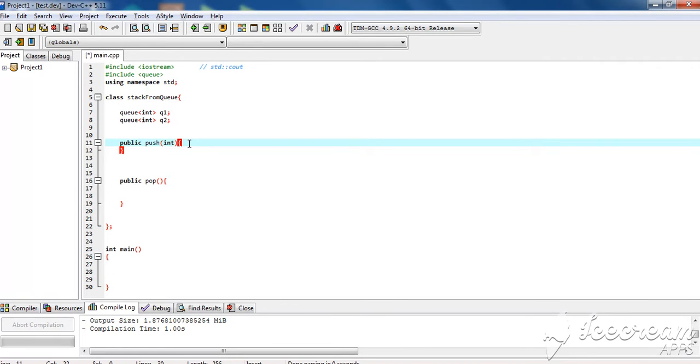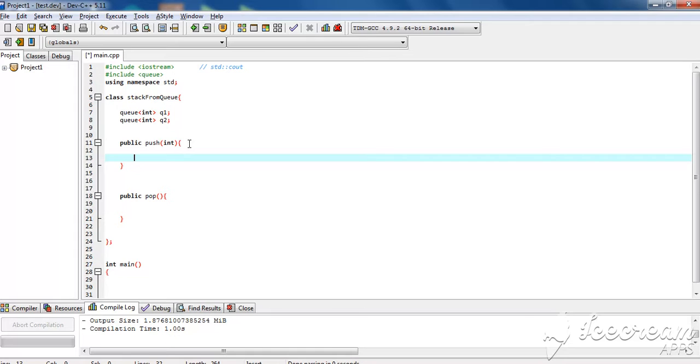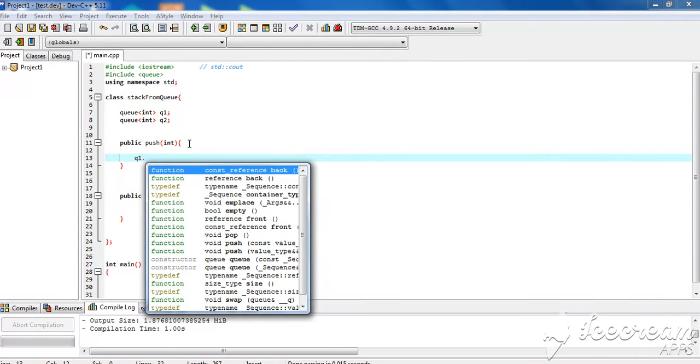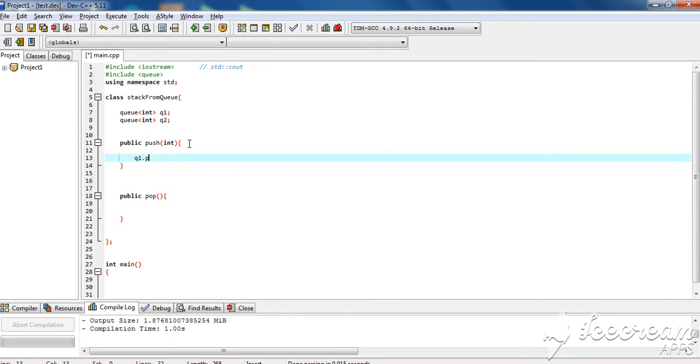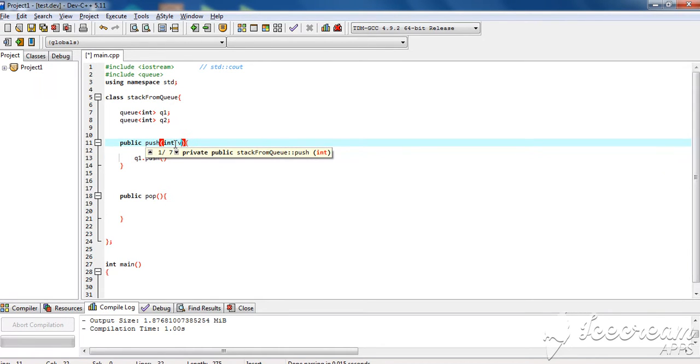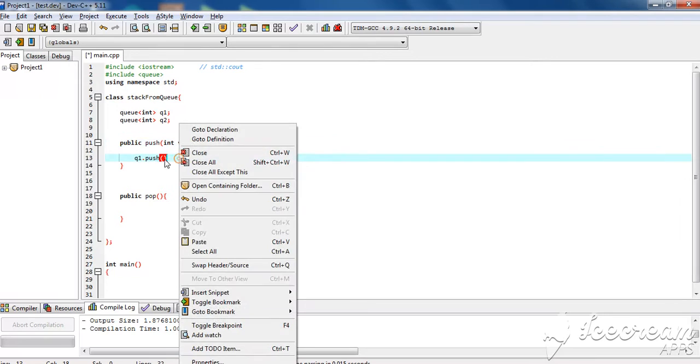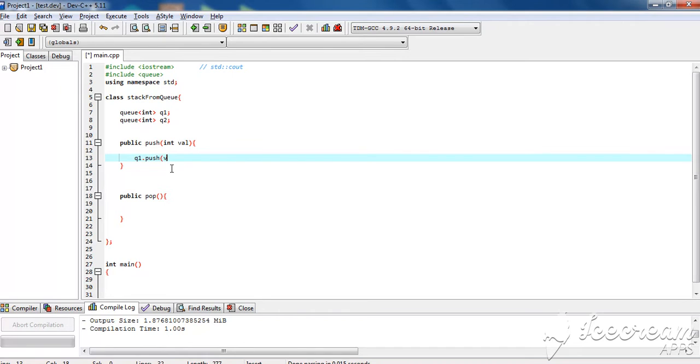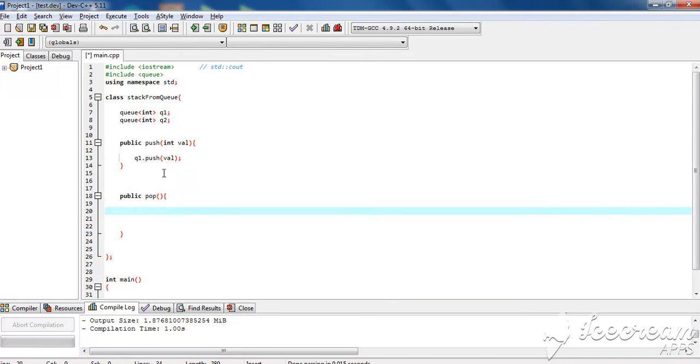So what will this push do? Whatever element we get, we will just do q1 dot push. Let's say this integer is value, the variable name, and we will pass the value here. Now this is our push function, simple as that.